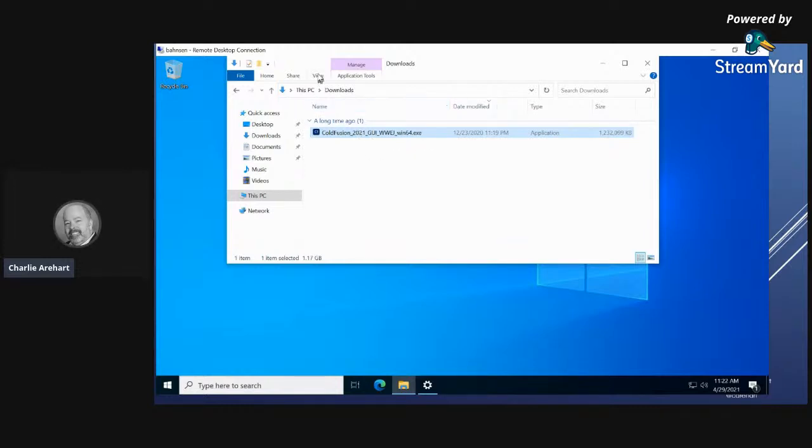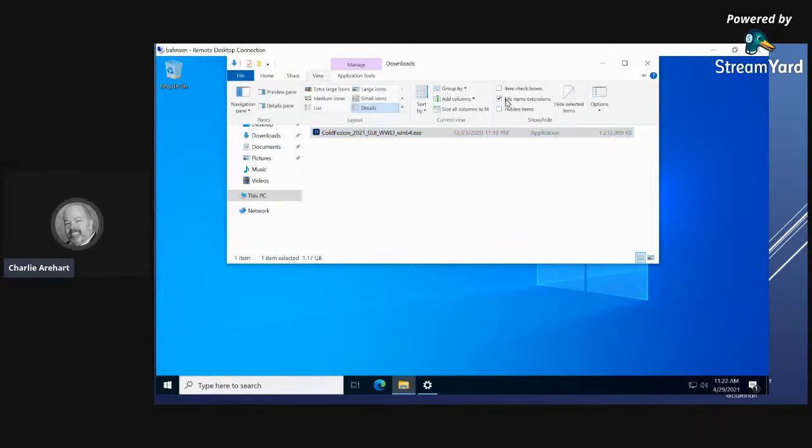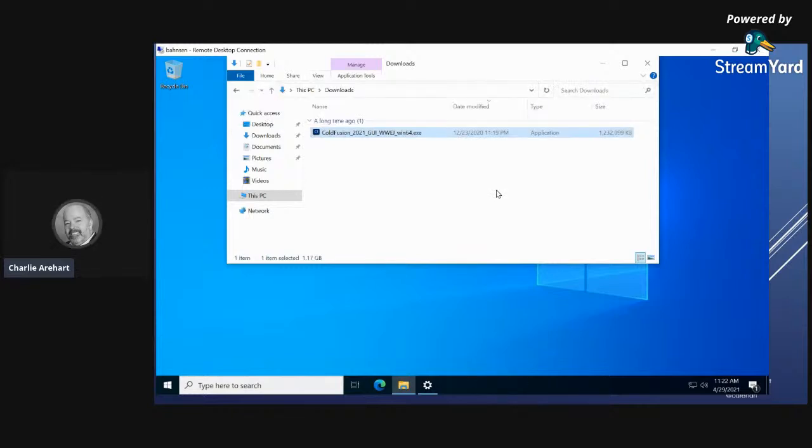And if you missed it, I'm going to do it one more time. Go to View and choose File name extensions. And that doesn't just affect this folder, it affects everything in Windows Explorer, every folder you ever look at. So very important to do that. Not what we're talking about, but anyway, let's go ahead and move on.